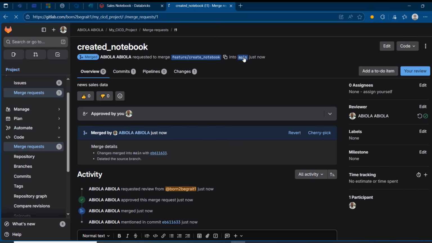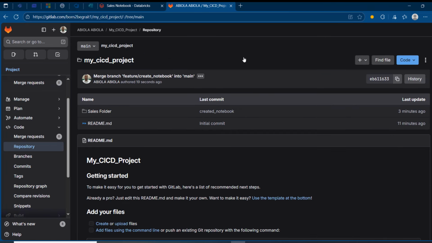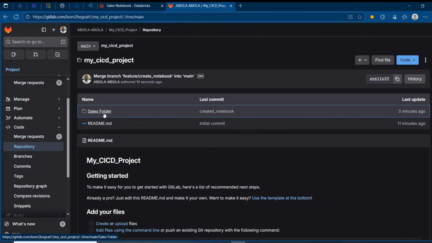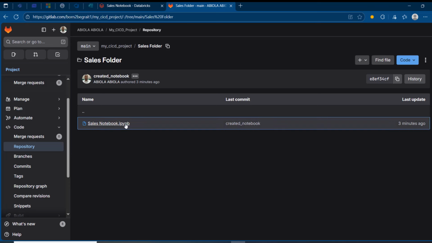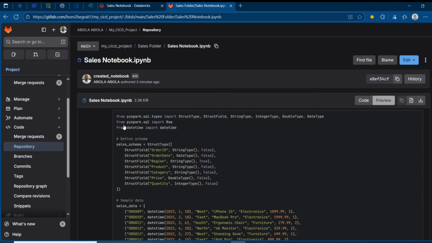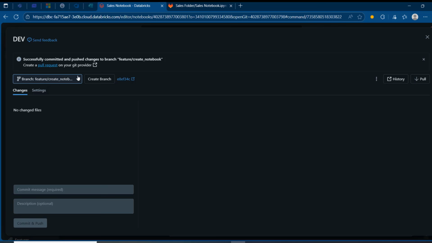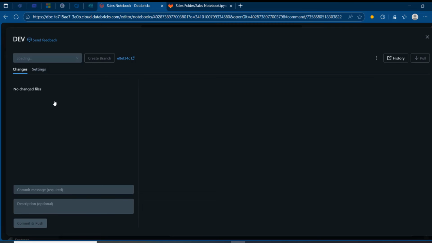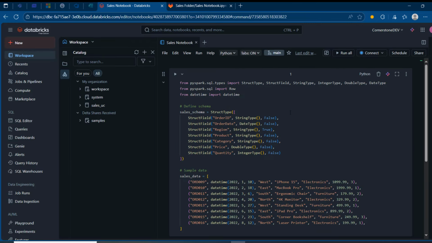Let's go ahead and check the main branch. So when I click on this, I can see that the code has been promoted to the main branch sales folder, and I can see the sales notebook.ipynb, and I can see the code. Awesome. So since the feature branch is now deleted, back in the Databricks Workspace, I can see we only have the main branch, and when I click on that, I can select, and once this is done loading, I'm going to click on done, and there we go. We have the code promoted to the main branch.